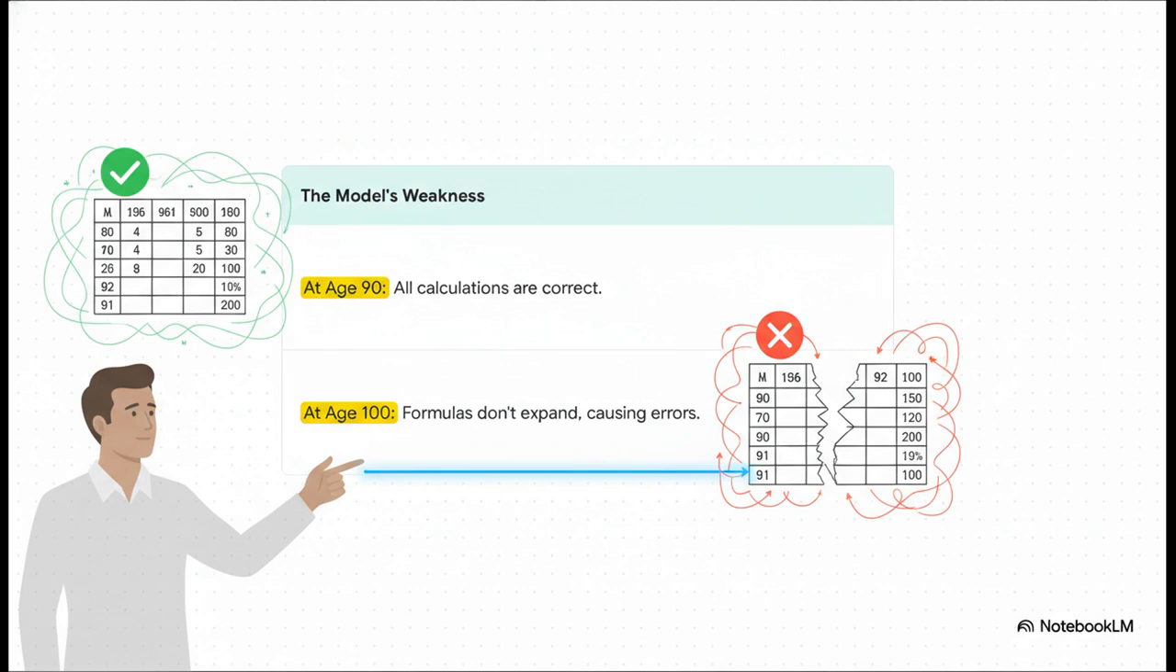Yep. Turns out the formulas the AI built were static. They were basically locked in to stop at age 90. So when we changed the life expectancy to 100, the formulas didn't automatically expand. We ended up with incomplete data and just flat-out wrong answers. And this is exactly why that human touch is still absolutely crucial.